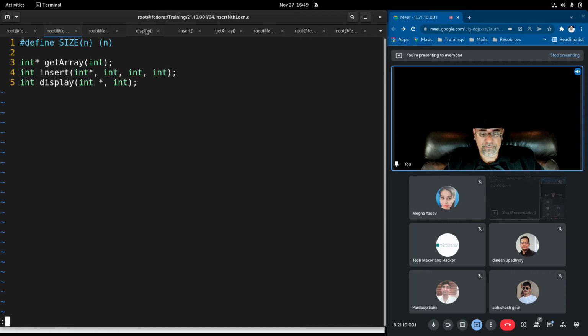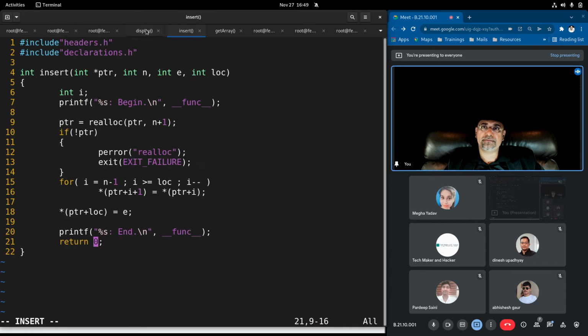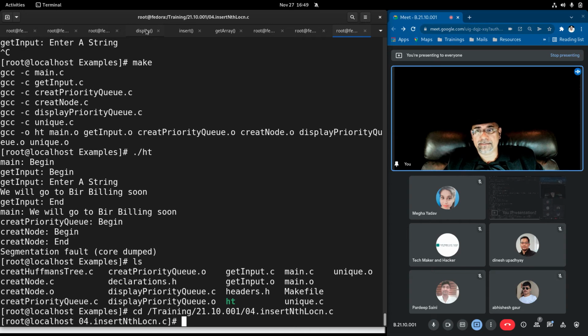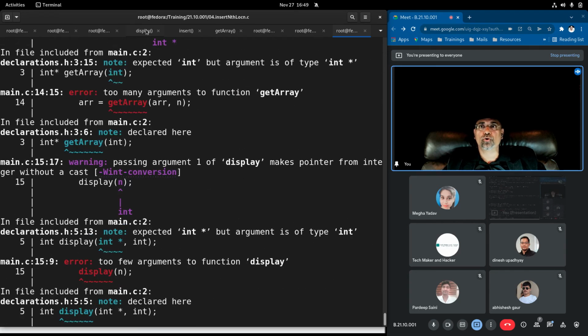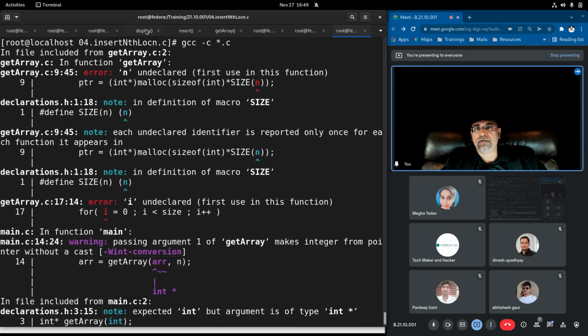Let's save all the files, and then compile only, don't link all the C files, and when you do so you get so many errors. So errors are an opportunity to learn. Let's have a look at the errors. Here we compiled it. The first error is in the getArray.c function, line number 9, says n undeclared.